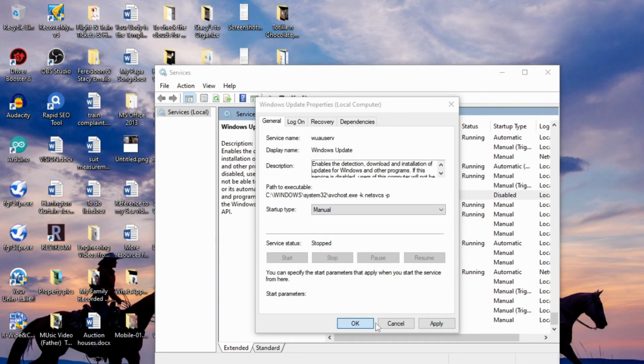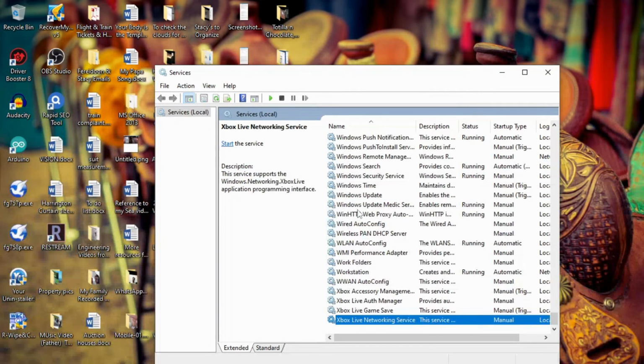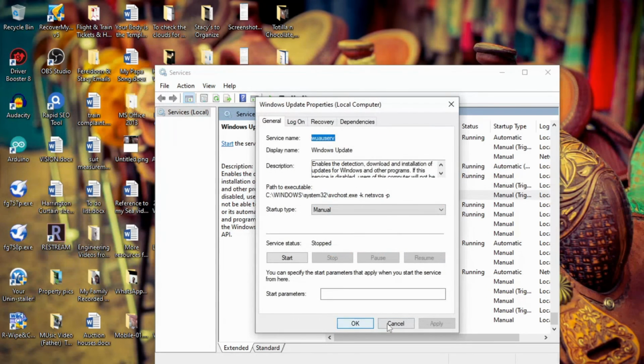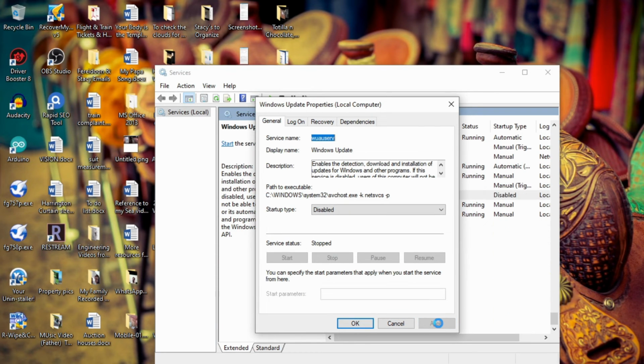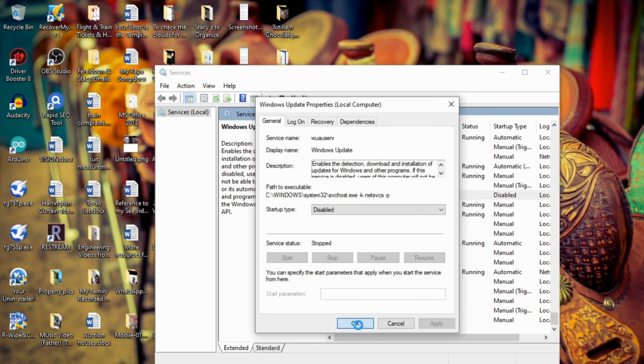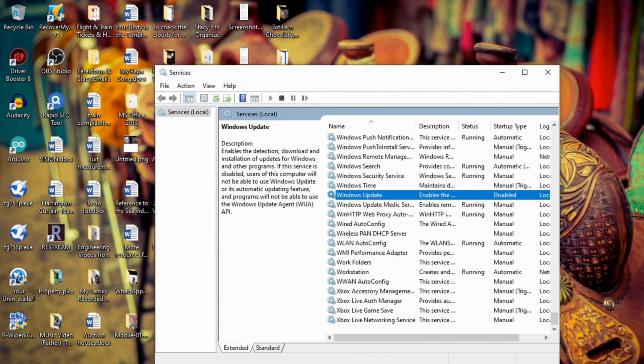So you just say OK or apply, and in my case I'm just going to say disabled for good. Apply. OK, and that's done. This is how you turn off your Windows 10 automatic updates.